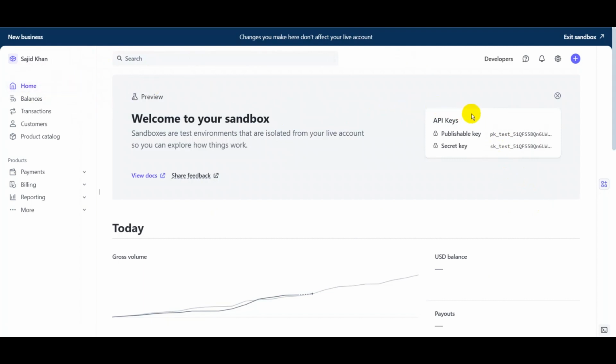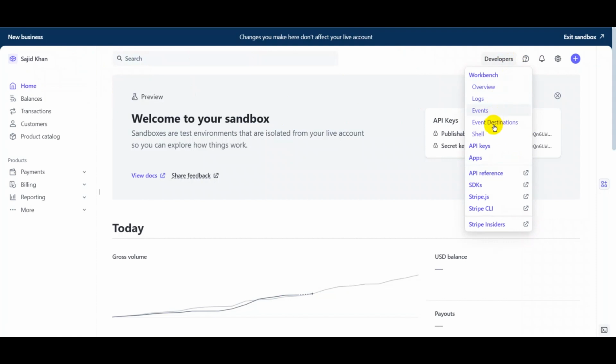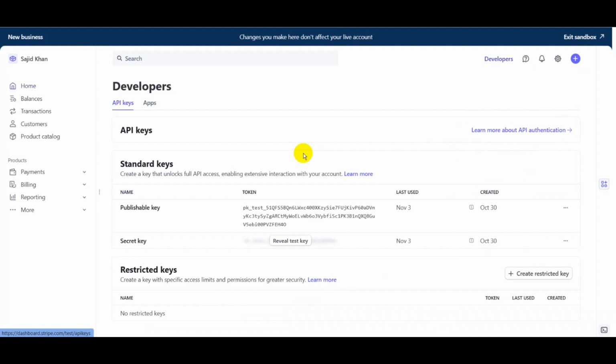From the home page, you can get the API keys from the sandbox mode. These only work on test mode. To view live keys and start accepting payments, you will need to add your business details. For more information, you can click on Developer Mode and go to API Keys.